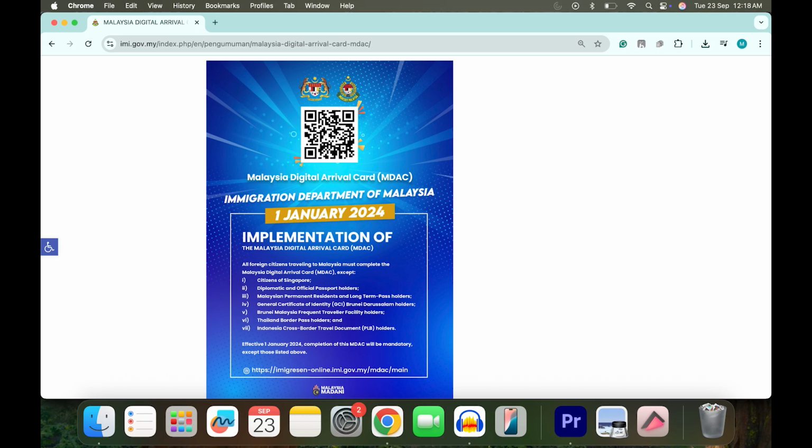All foreign travelers to Malaysia must submit a digital arrival card within 3 days before their arrival date. There are some exceptions like citizens of Singapore, people who hold Malaysia's PR, Brunei Malaysia frequent travel facility holder, Thailand border pass holders, and Indonesia cross-border travel pass holders.